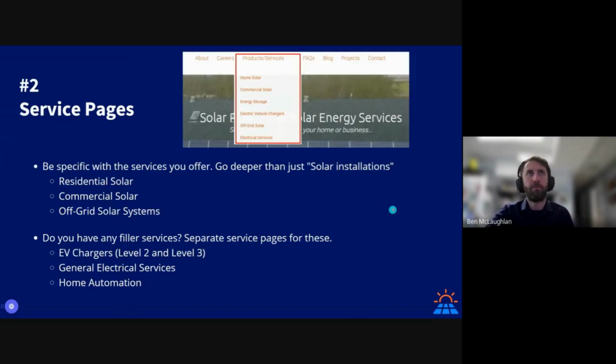So next up is service pages. I see a lot of contracting websites that just have a solar page. Hey, we install solar, but they're missing out on a huge opportunity here. Google's going to see that one solar page and be like, all right, you guys install solar, but what does that really mean for the end user? Do you install residential solar, commercial solar? Do you do battery backups, off-grid systems? Do you do ground mount systems?